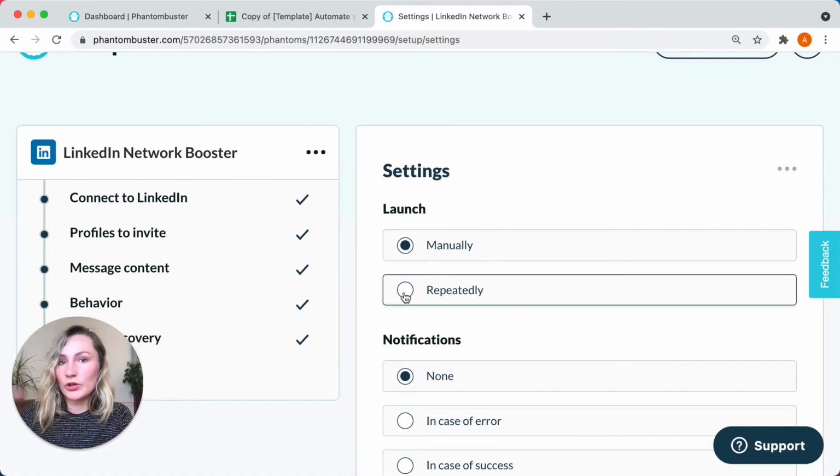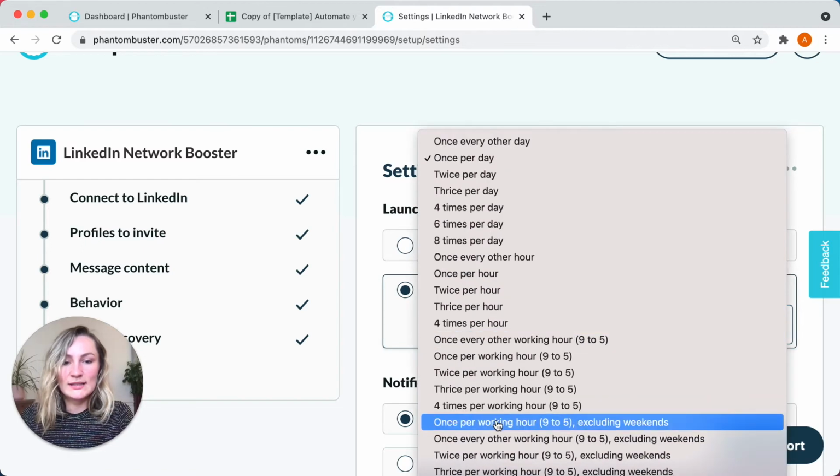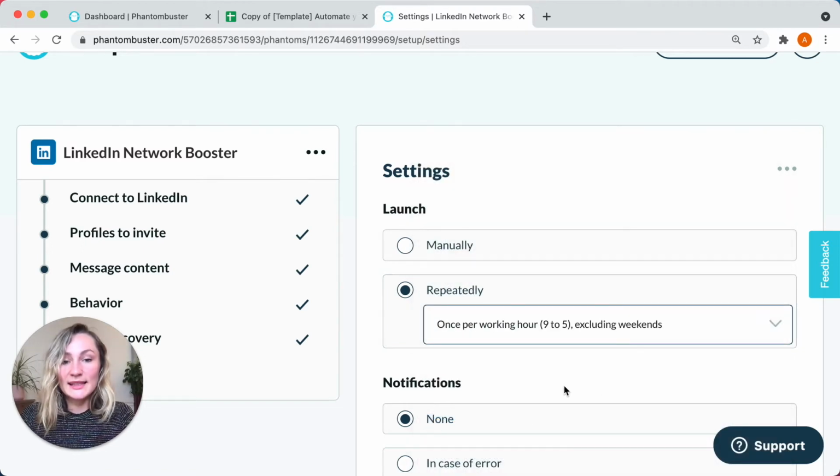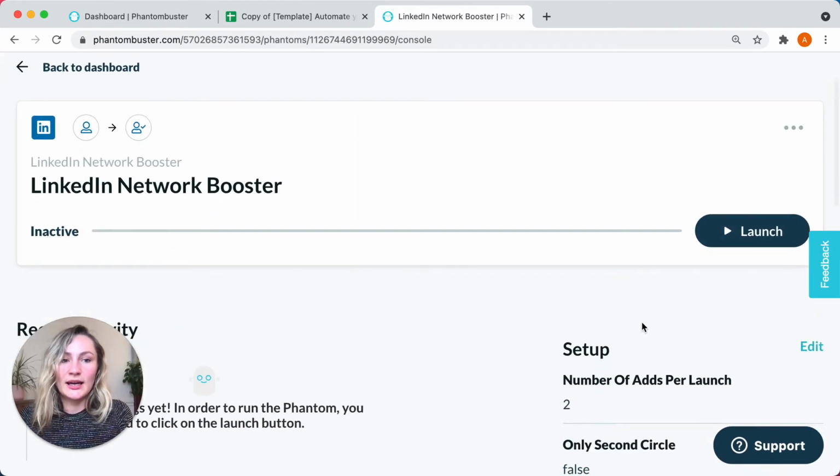Now is where you set up your repeated launches. So we're going to launch our Phantom once per working hour, excluding weekends. This is because we're sending 2 invites per launch. And with this setting, we'll be sending 90 invites per week. Click save and close. And since you've set up your repeated launches, you don't actually need to click launch for this Phantom. I'm just going to do it for the purposes of this video.